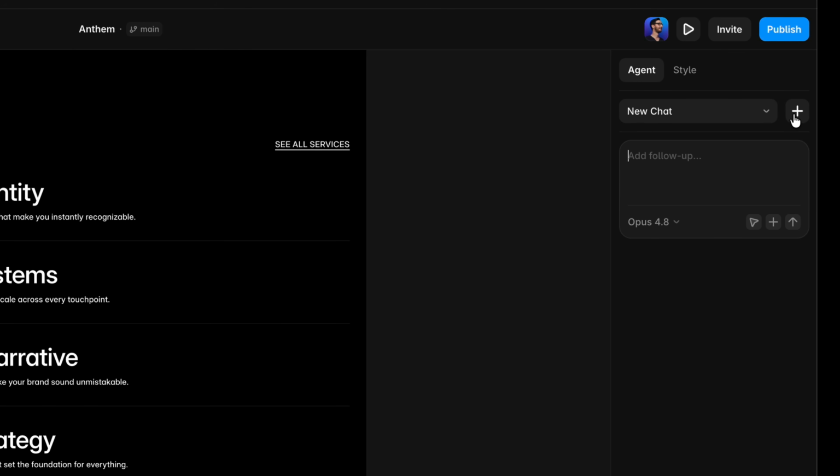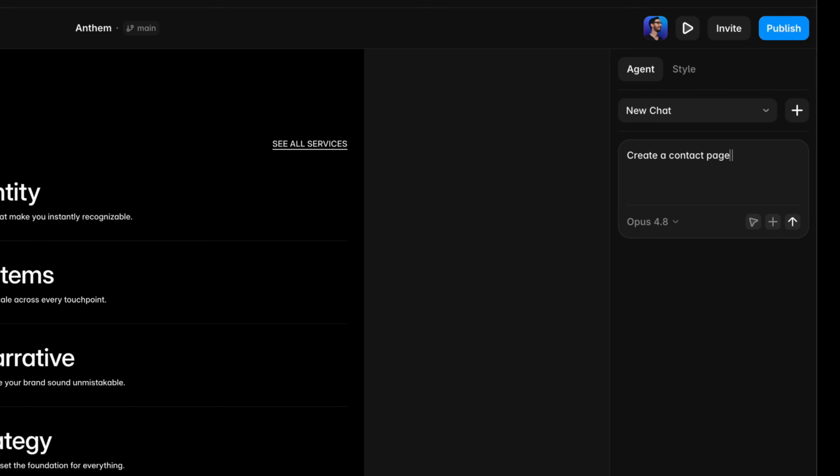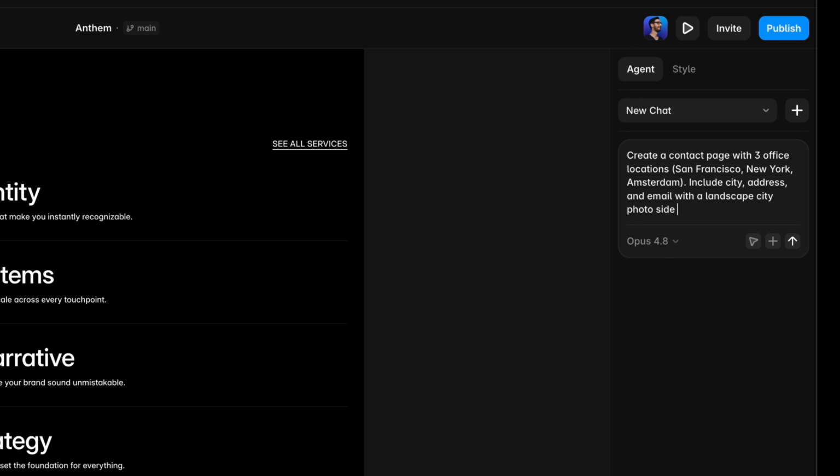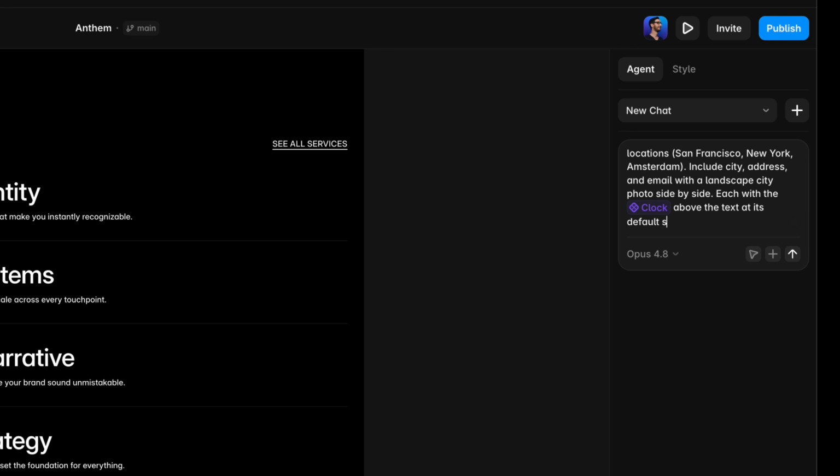I'll say, create a contact page with 3 office locations, San Francisco, New York, and Amsterdam. Include city, address, and email with a landscape city photo side by side, each with the clock component, which I've already created, above the text at its default size. Match the header layout from @work. Add any missing links to this page site-wide.